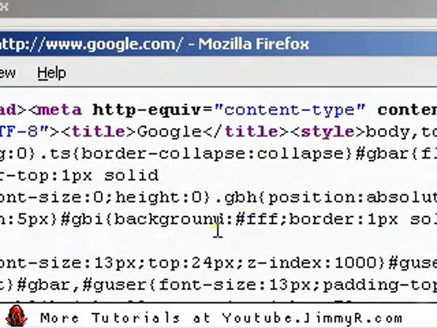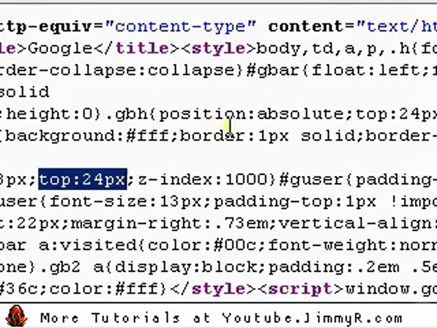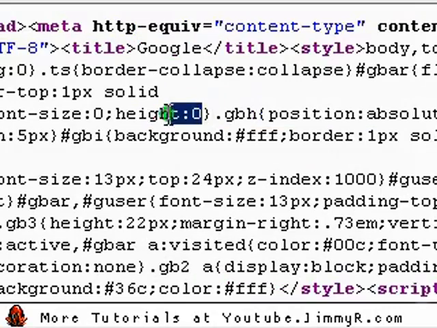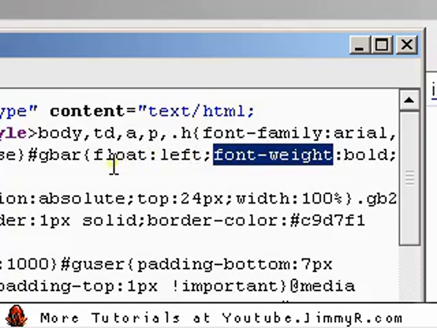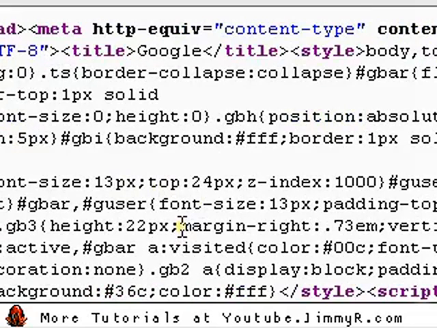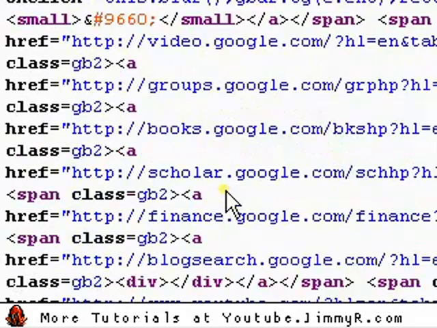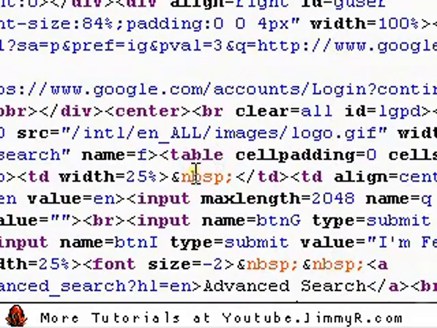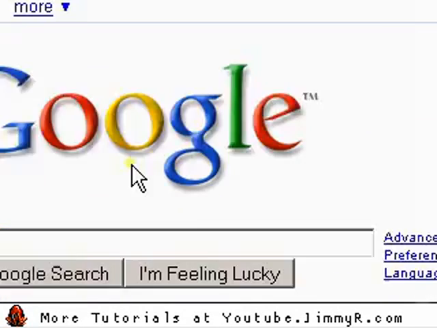Even in the CSS, you'll find some stuff you know, like top 24, position absolute here, the height, the font size, the font weight, the float left. We talked about that too. We talked about a ton of these tags already, so you won't feel completely overwhelmed. Text decoration, none for the links. So you can now look at different sites and really study the code. And if you don't know any of the tags, like here's the image tag, if you don't know what the alt attribute does or the title attribute does, you can look it up. It's no big deal.